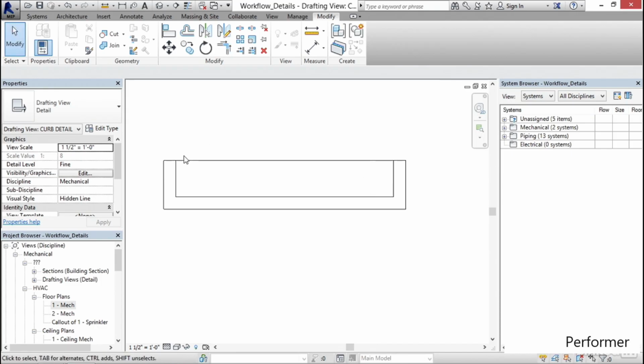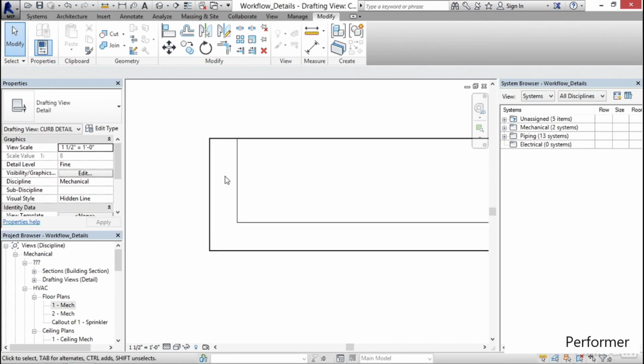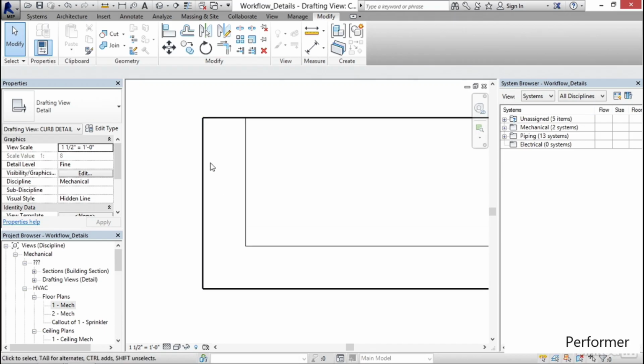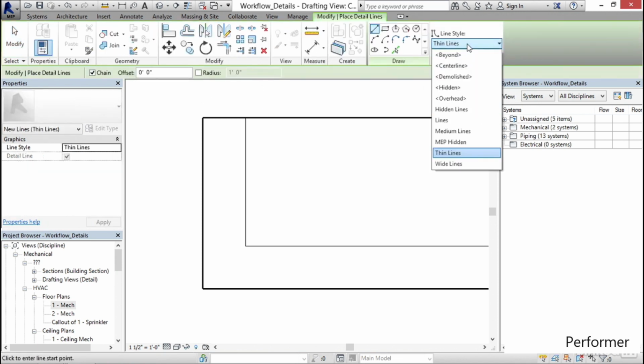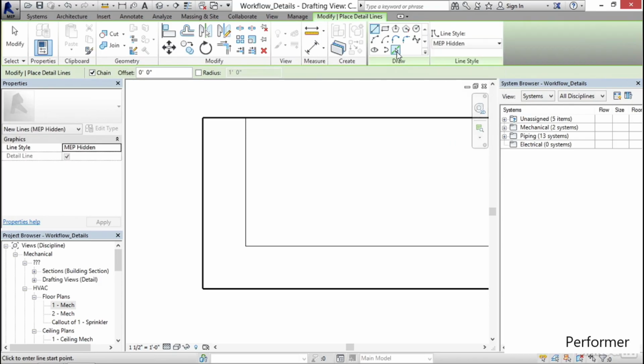Next thing we're going to do is zoom in on this area here and offset the hidden line in. On the Annotate tab, click Detail Line, get the drop-down. Let's go to MEP Hidden. On the Draw panel, click your Pick Lines button. Let's offset that 1 inch. Hit Escape a couple times.